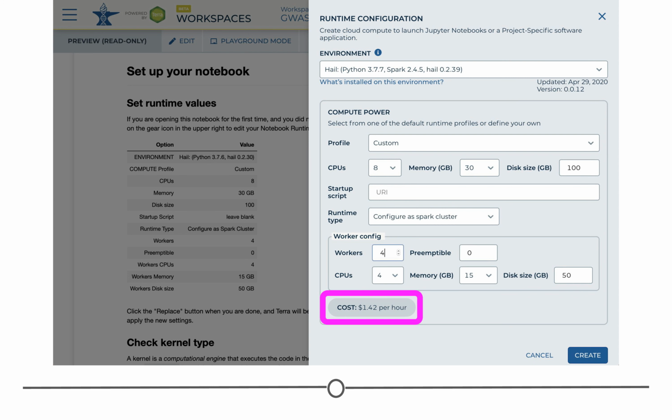Before clicking on Create, note the cost estimate, which in this case shows $1.42 per hour. At the end of each analysis, be sure to pause or delete any runtimes that you do not wish to continue paying this hourly charge. We will do that together at the end of this tutorial.